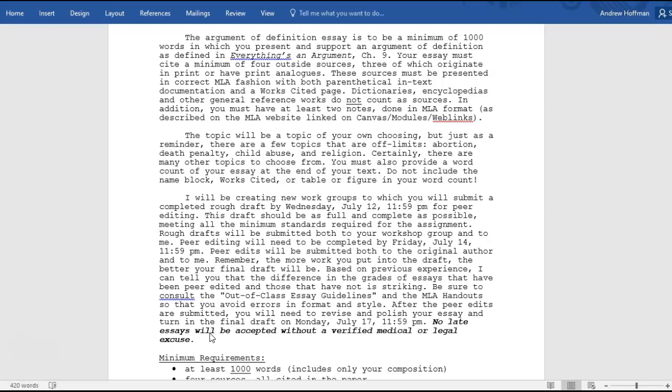After the peer edits are submitted, you will need to revise and polish your essay and turn in the final draft on Monday, July 17th, 11:59 p.m. No late essays will be accepted without a verified medical or legal excuse.